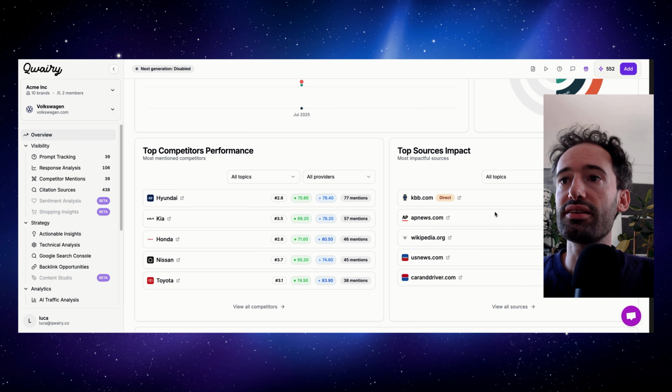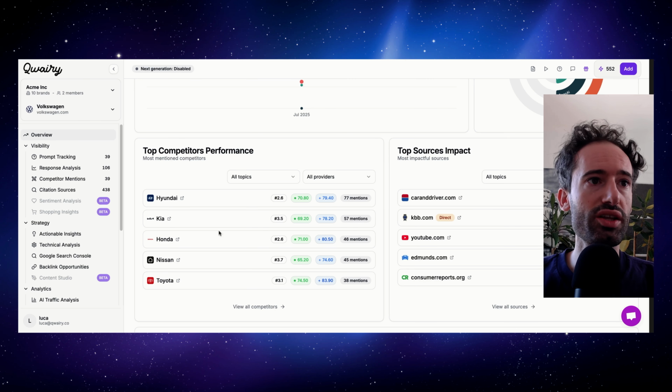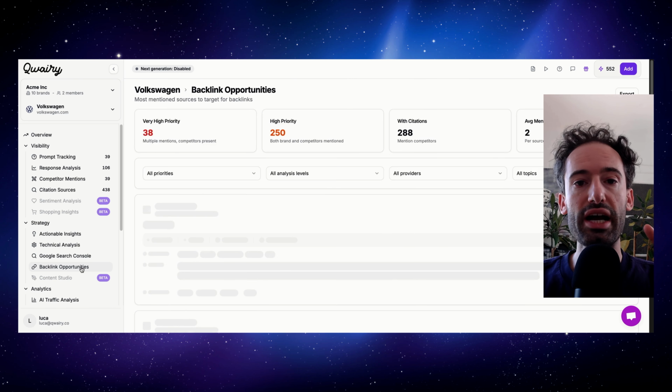What's the most used website by OpenAI? OpenAI search, of course, and Perplexity. You can do the same thing. And actually, we even offer another feature, which is backlink opportunities.